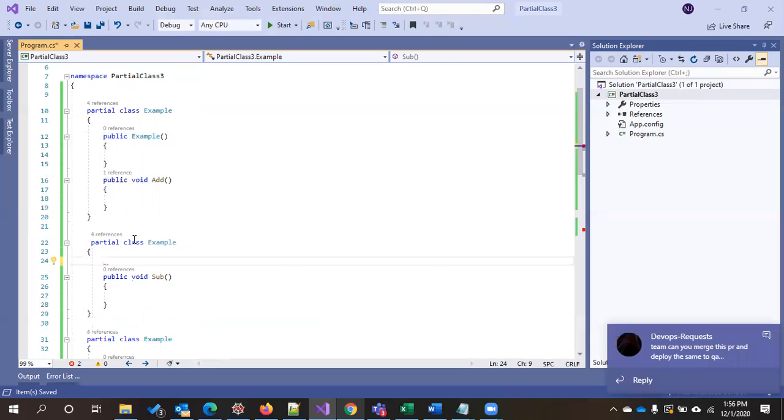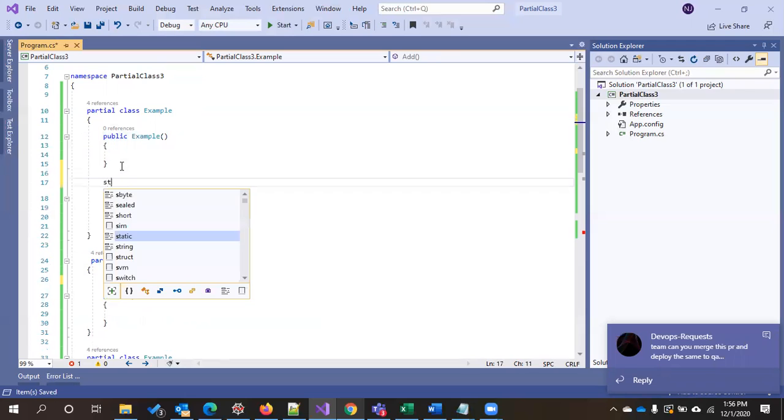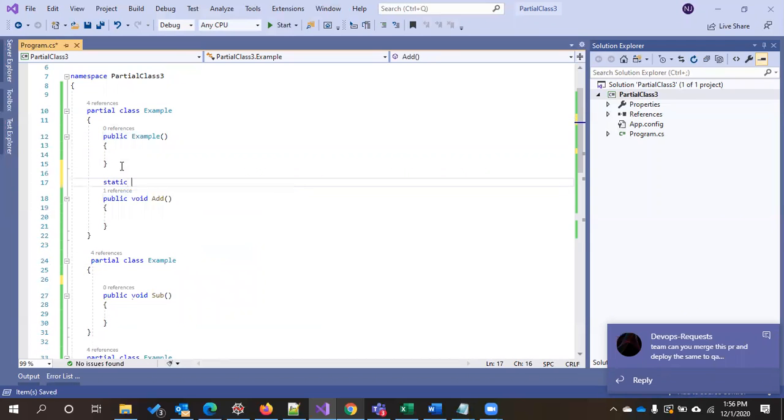Now what I will do is create a static constructor here. Static constructor, static example.